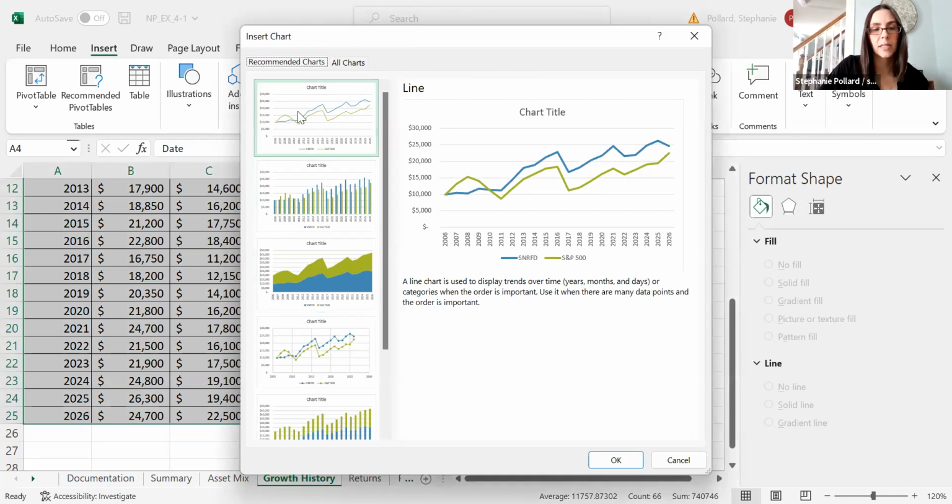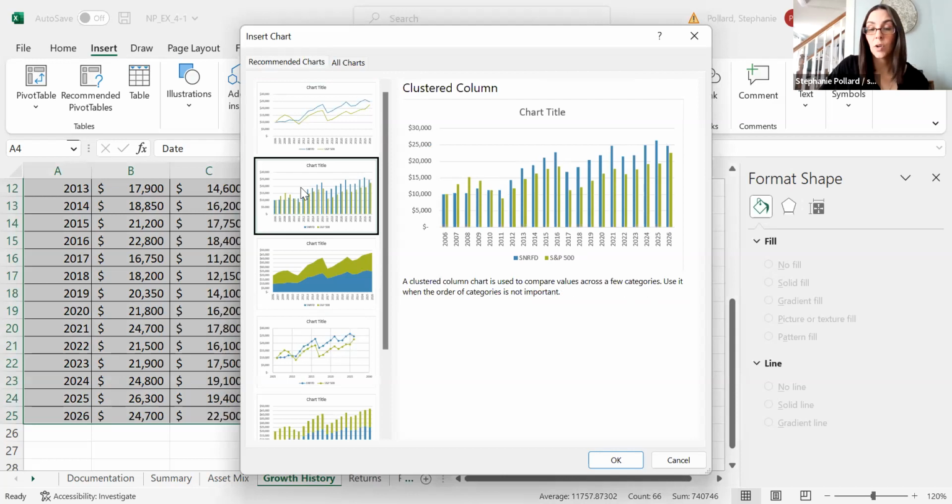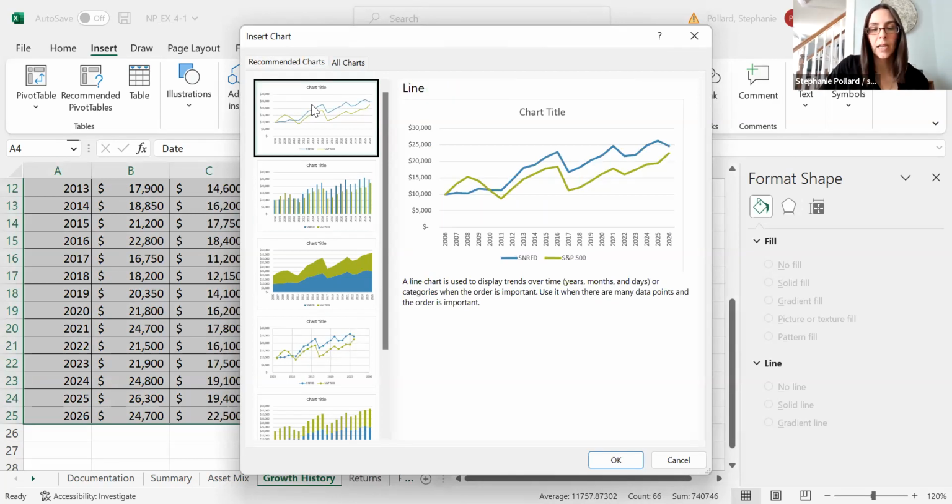So the first one is your basic line chart. You know, here was a cluster column like we did last time. So I'm going to do a line chart this time. I'm just going to click OK.